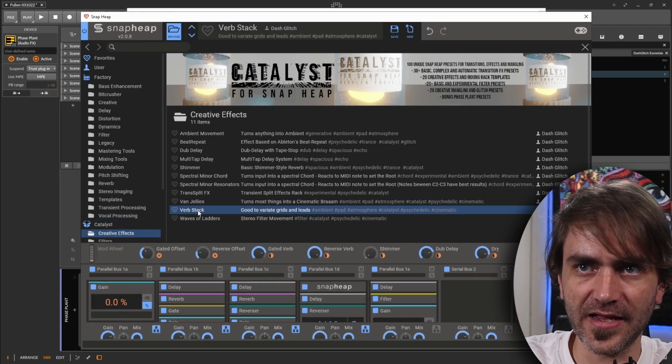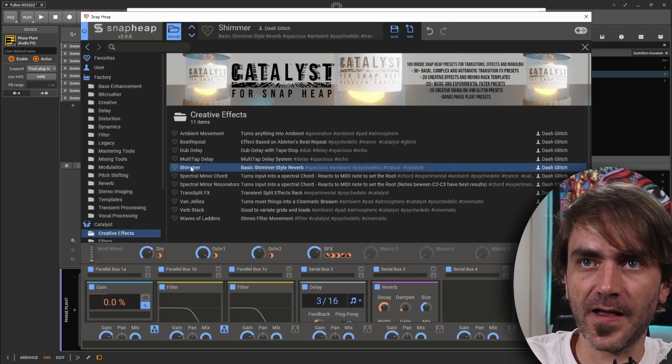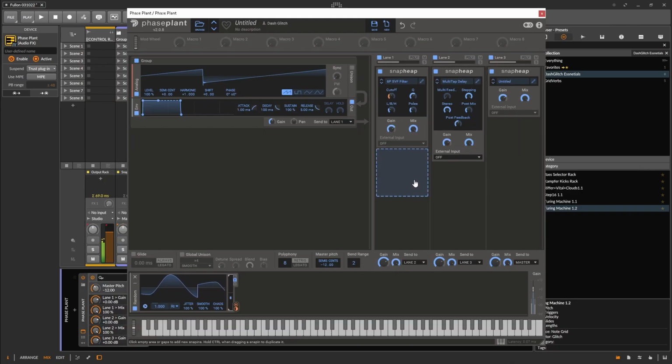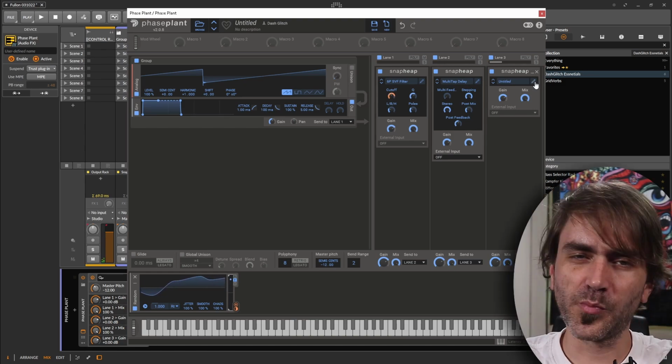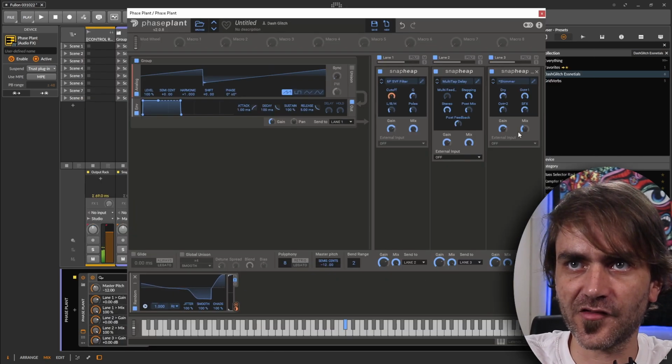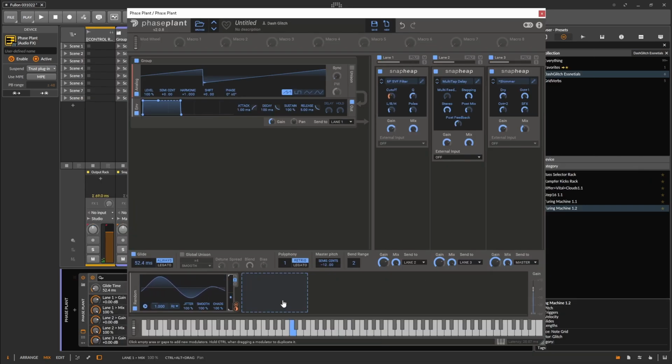This verb stack is pretty interesting. We could create a shimmer effect over here. This multi-tap delay is also really interesting. Super cool for creating immersive psychedelic delay effects. And then here, let's just top it off with a little bit of shimmer.